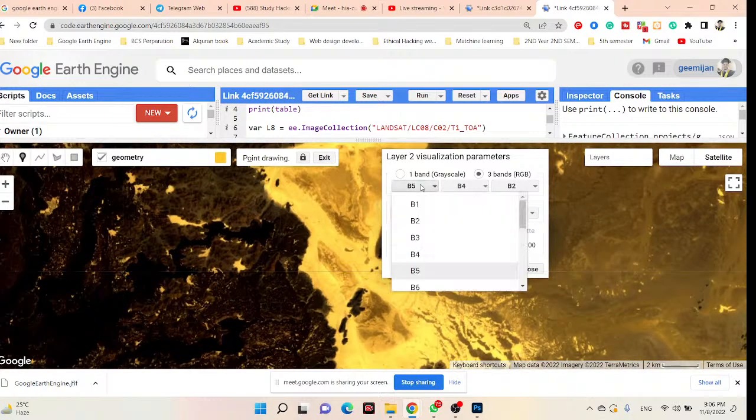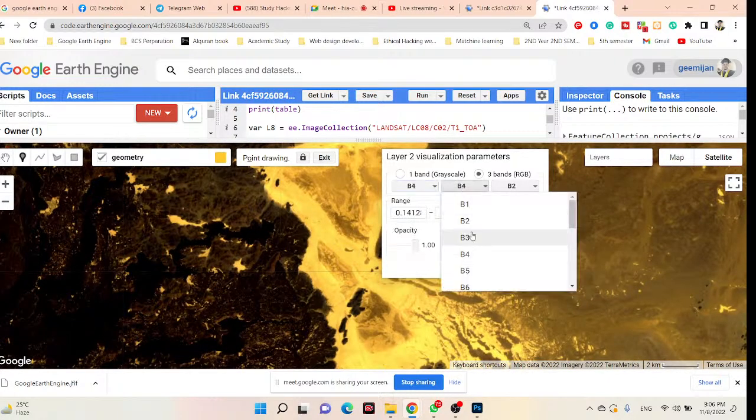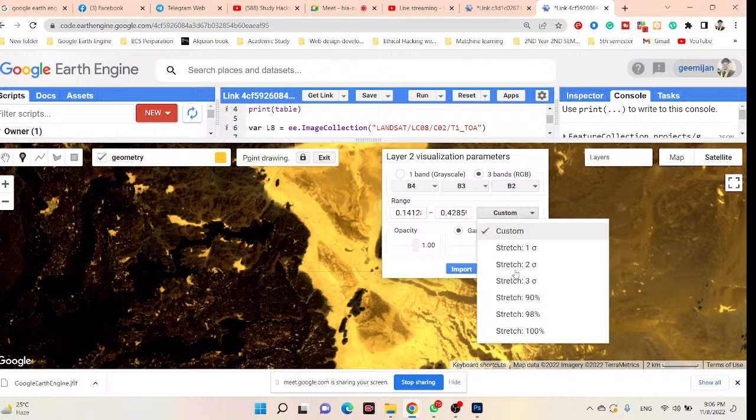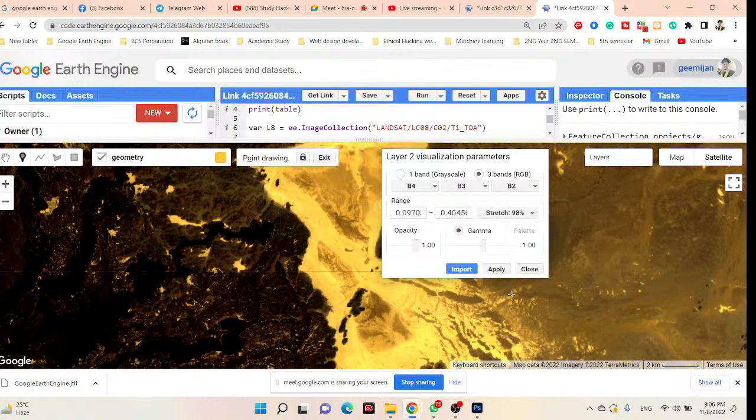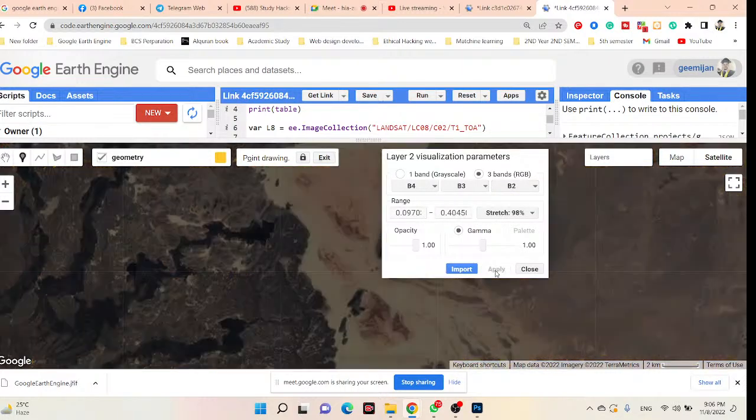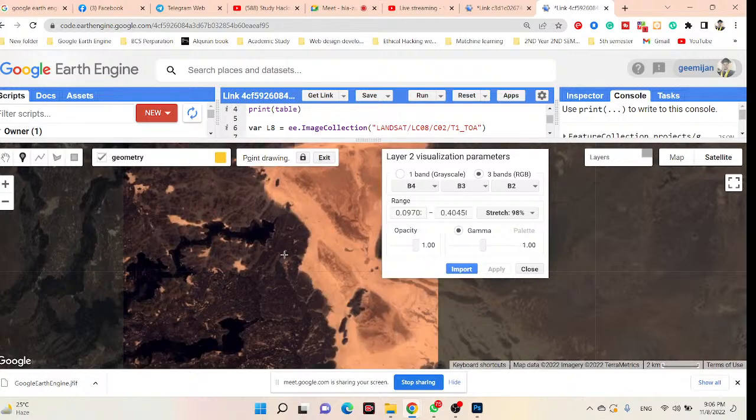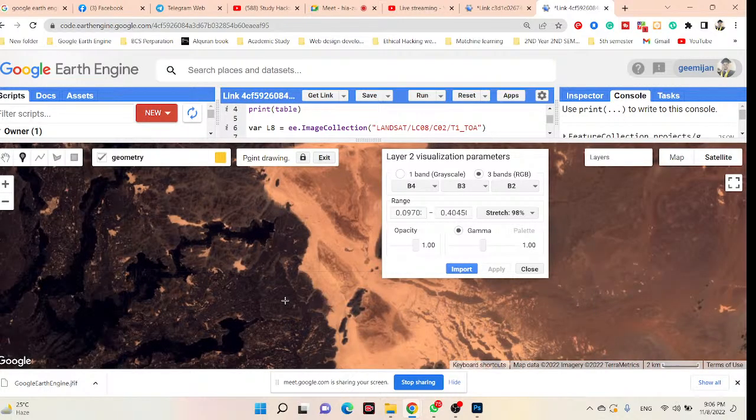Okay, if you want to use here 4, 3 and 2, customize 98% and apply. It's the true color composite. When you use this band combination we can get the natural color. Okay, so natural color band combination.